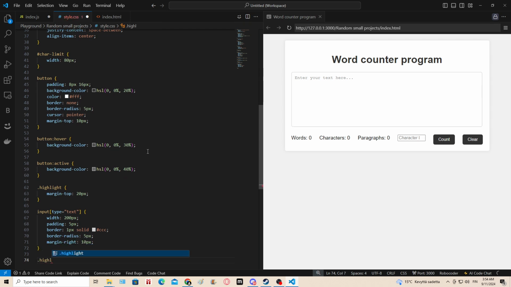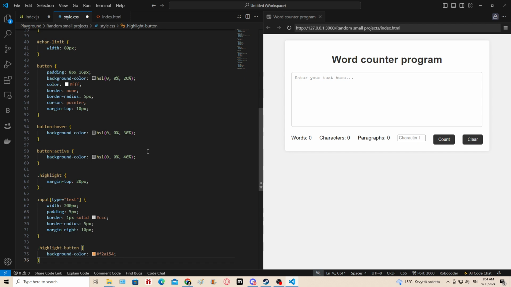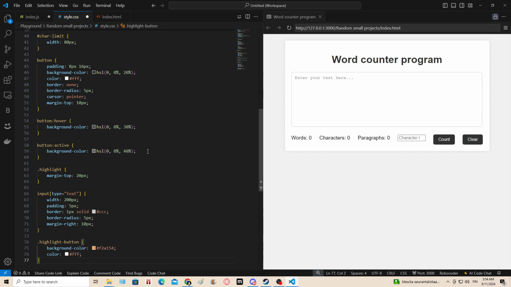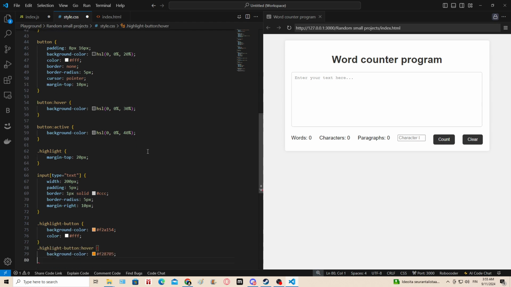Then highlight dash button, background dash color. Let's use F2A154. Yeah, that's an orange color. And color colon hashtag FFF semicolon. There we go. Oh no, I wasn't supposed to do that.